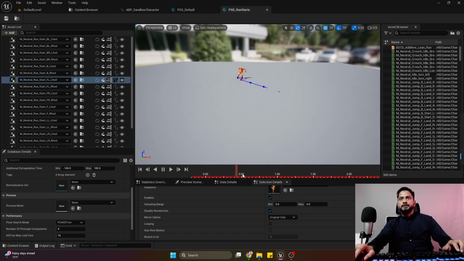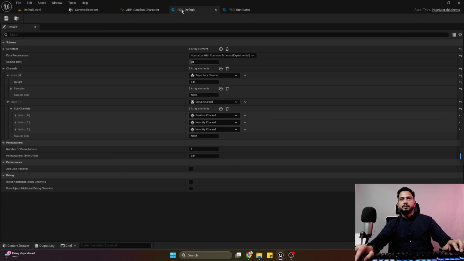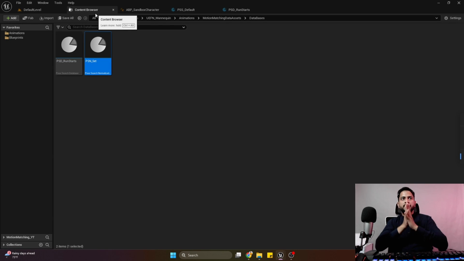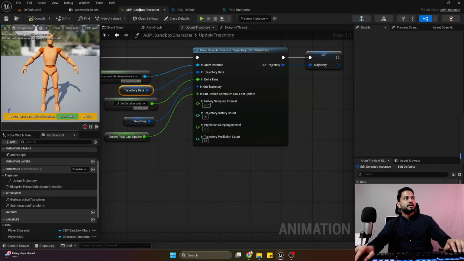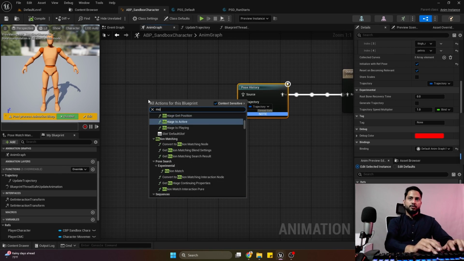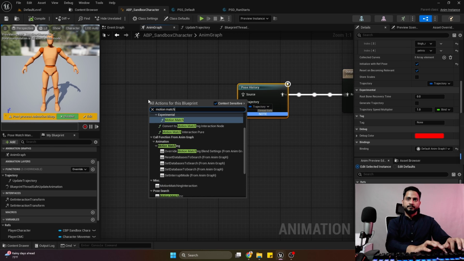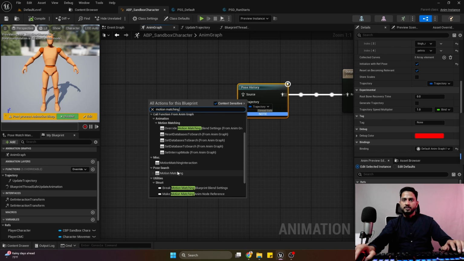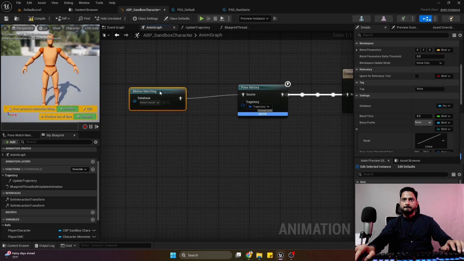So our database is done, the PoseSearch schema is done, and normalization is done. Now we need to check our motion matching running in a game. In order to do that, I'm going to add a motion matching node. This is the motion matching node.